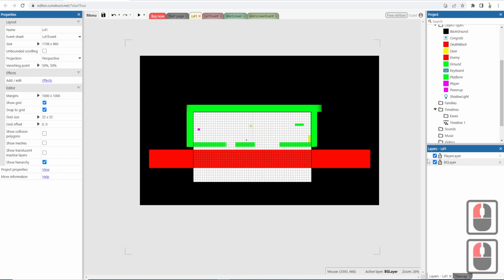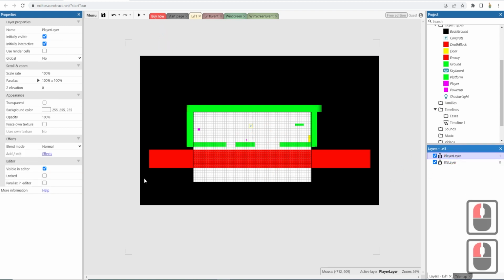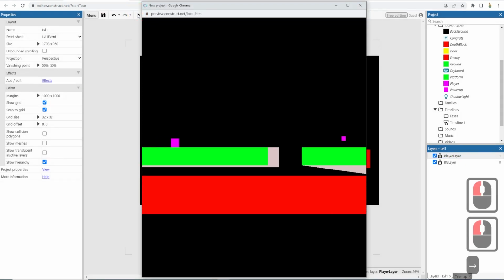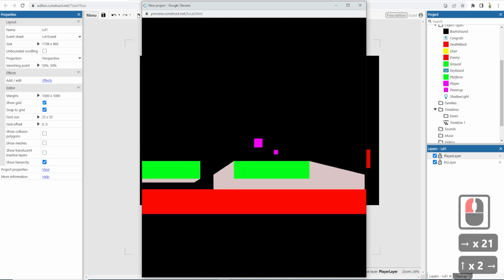And we can see, can't we, that the player layer still has an issue. And the reason why is because of its appearance here. Okay, I was looking at the whole project layer rather than the player layer. Transparent. And then if we jump in, there you go. So it's starting to look like it is somewhere.